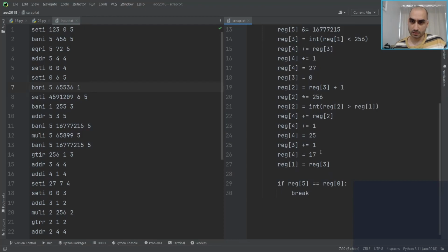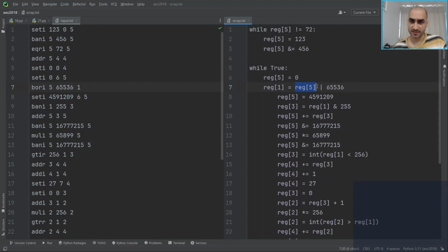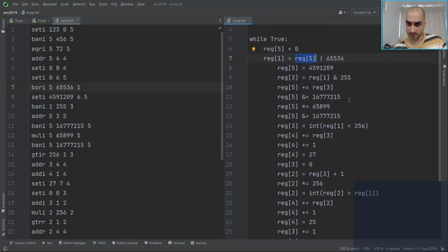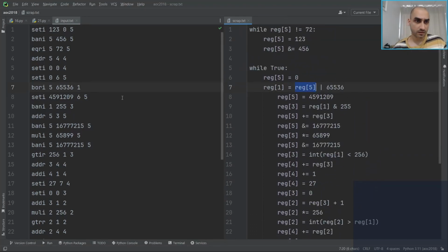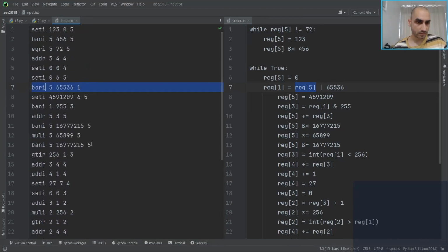We don't have any jump to line 7, so this is kind of redundant. This is just saying 0. 0 or 65536 is just 65536. So unless I'm missing something here, this is kind of redundant. Okay, let's assume it is indeed redundant.